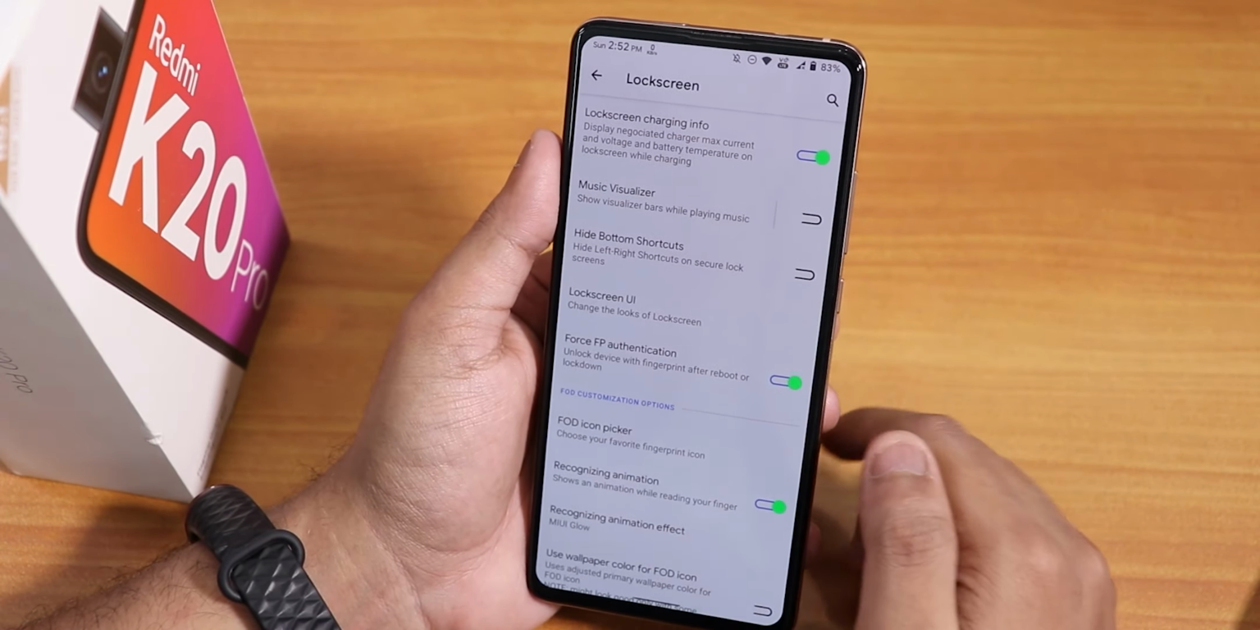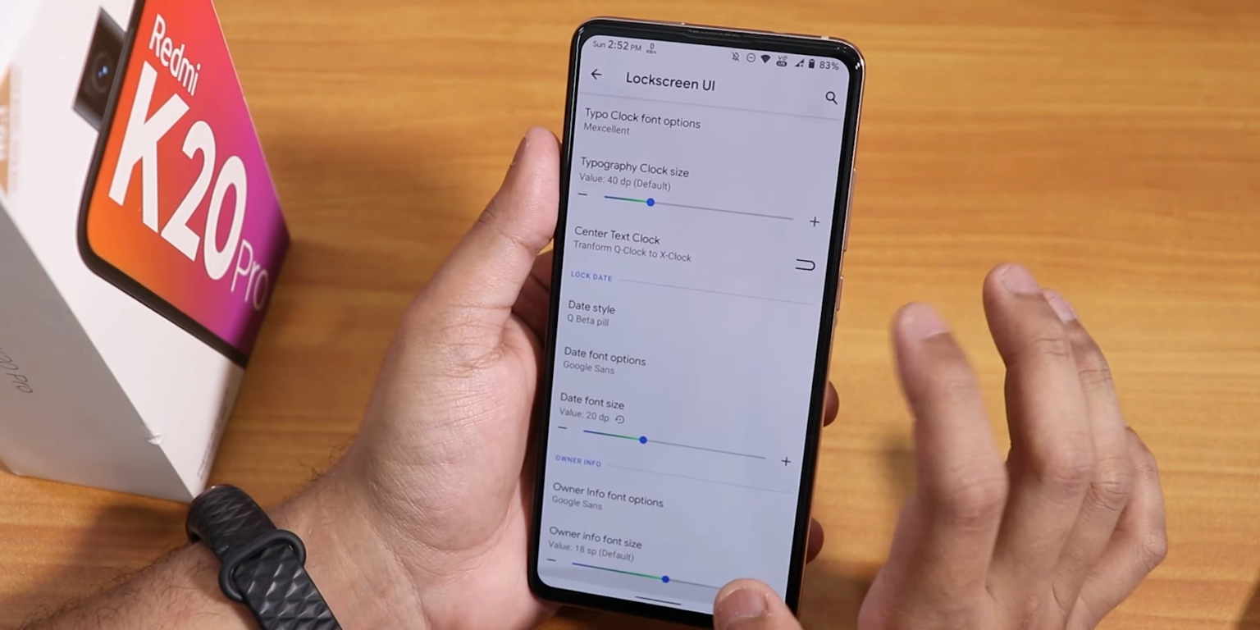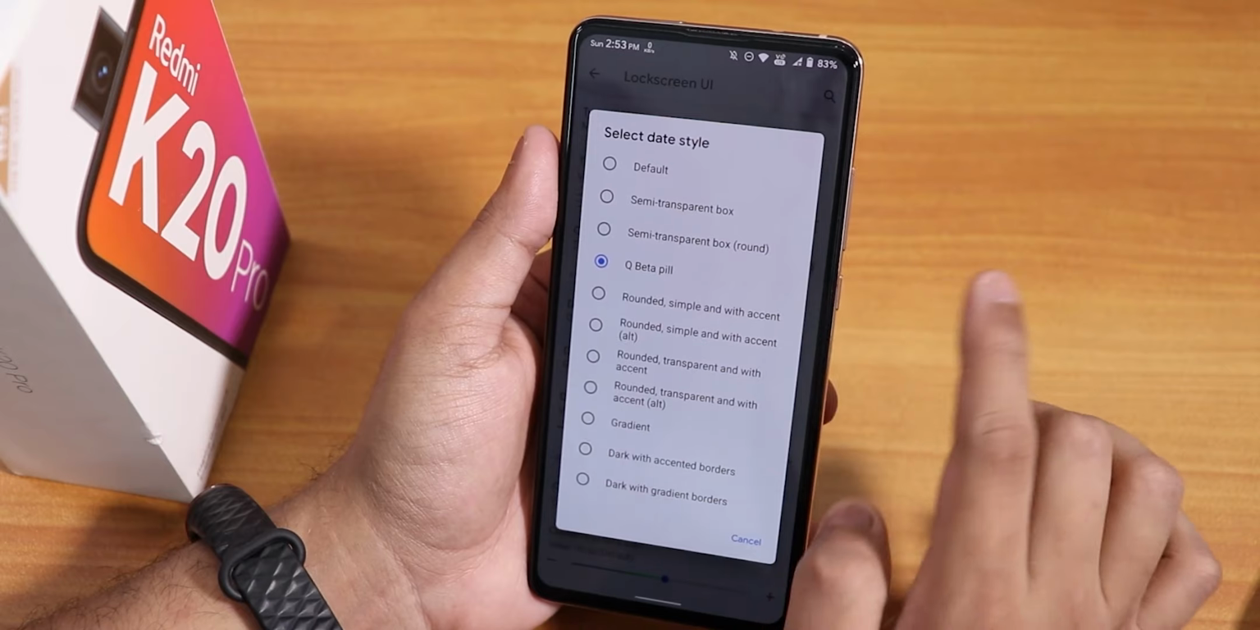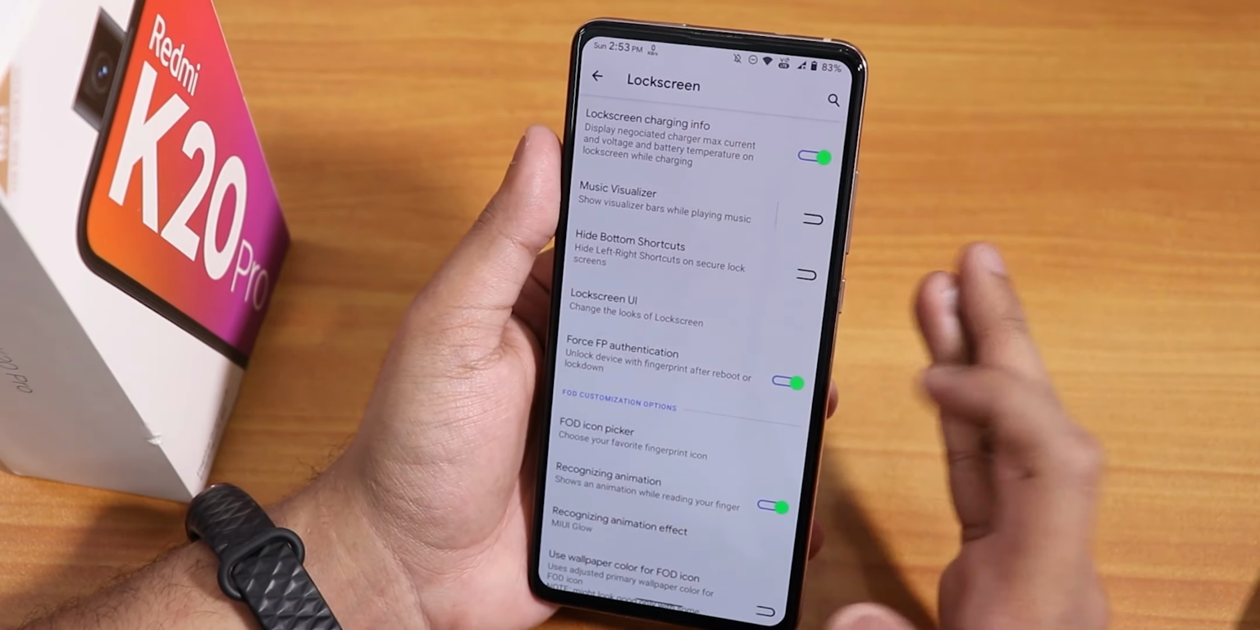Inside lock screen, we do have the lock screen charging info. It does appear on the lock screen. The lock screen UI we have, and you can change that. I did change a couple of things over here, like the date size. I have changed it to Q beta pill. And then we have the force fingerprint authentication.